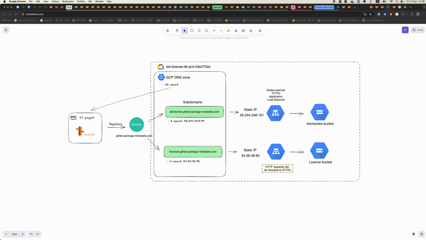Hi everyone. So today I wanted to give you a short demo about an alternative way of accessing the package metadata information. But let me first explain what is happening right now and why we wanted this change. So right now, the Rails application syncs with the package metadata information which lies in the advisory and license bucket by using the cloud storage API.